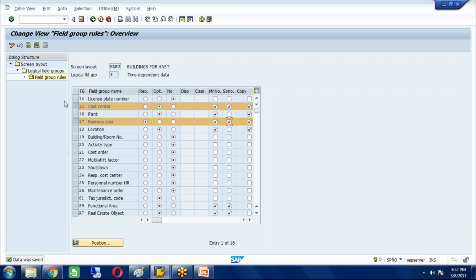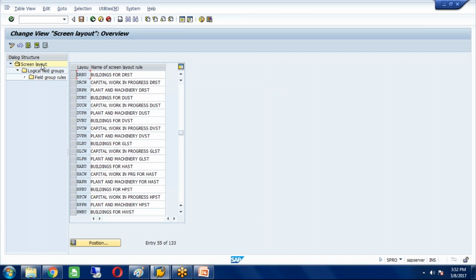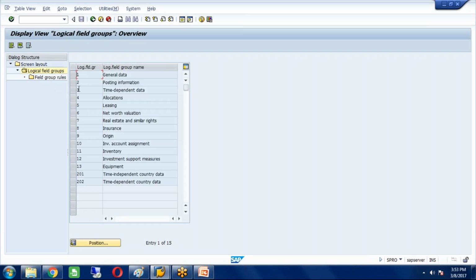Okay. So this is basically for buildings. Let's go back to screen layout, and we'll repeat the same thing for capital work in progress and plant and machinery. The remaining fields, you didn't delete them? We kept them optional. Compulsory entries we have made. Rest all things we kept as optional. Whatever is majorly required, that we are making required.